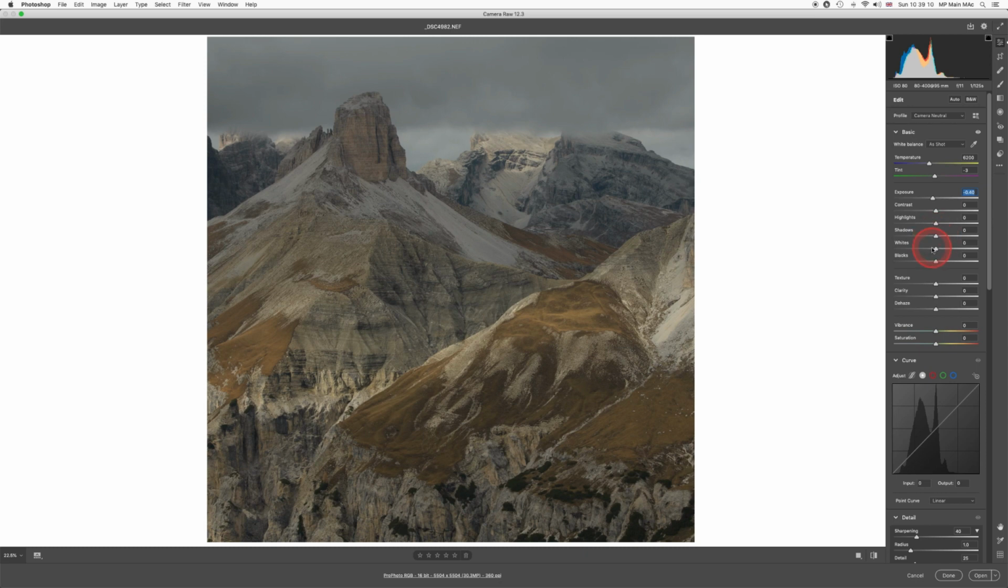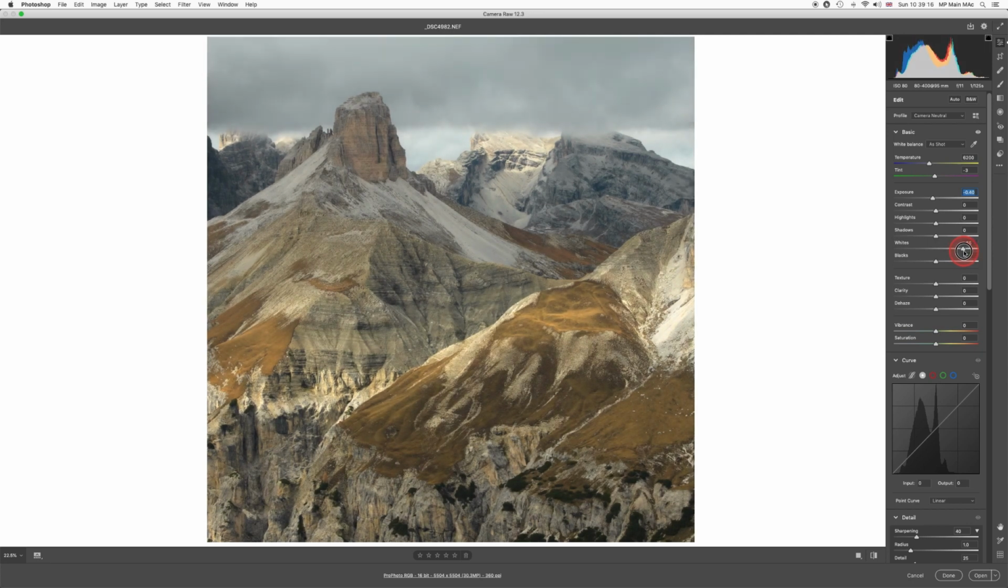Right, the next thing I'm going to do is to take the white slider and pull it to the right. Okay, as I do that, you can see the image becomes much more illuminated. There's more dynamic range. There's three-dimensionality to the image.